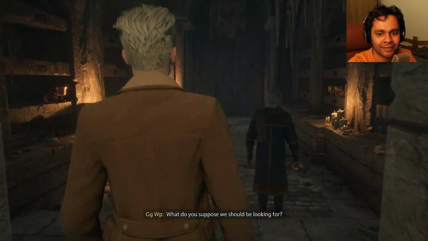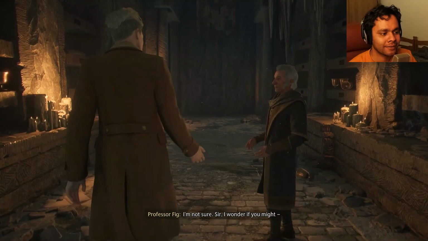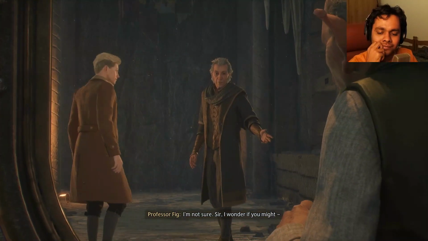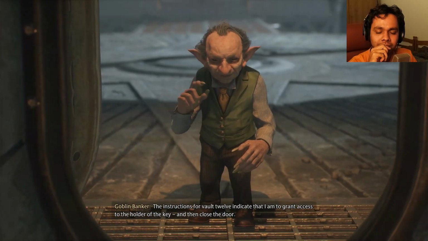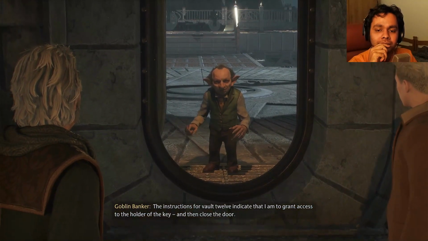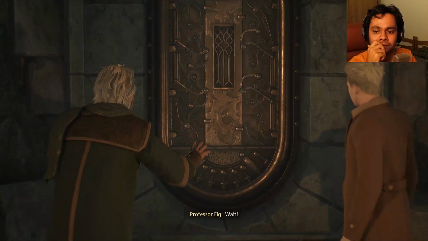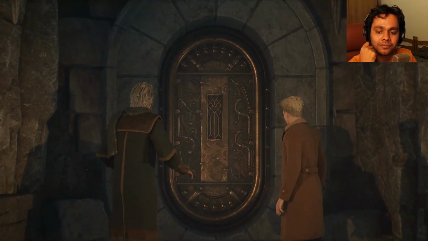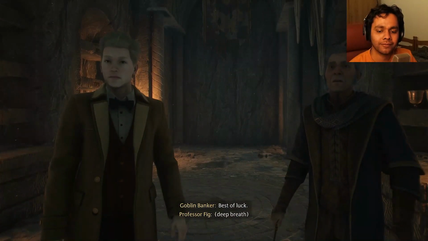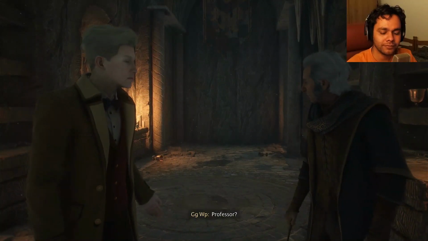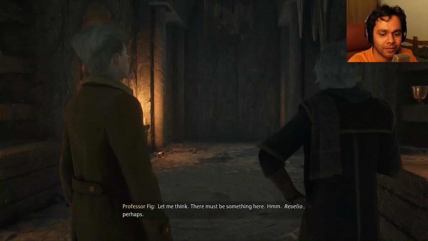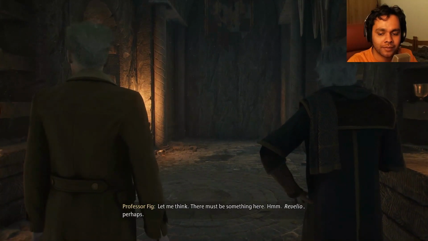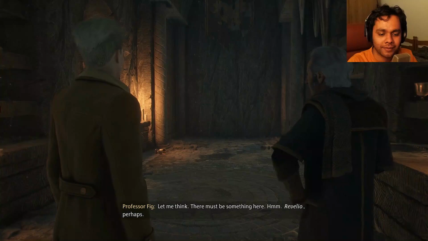What do you suppose we should be looking for? I'm not sure. Sir, I wonder if you might... The instructions for Vault 12 indicate that I am to grant access to the holder of the key and then close the door. Wait! Mr. Black? Professor? That was certainly unexpected. Let me think. There must be something here.